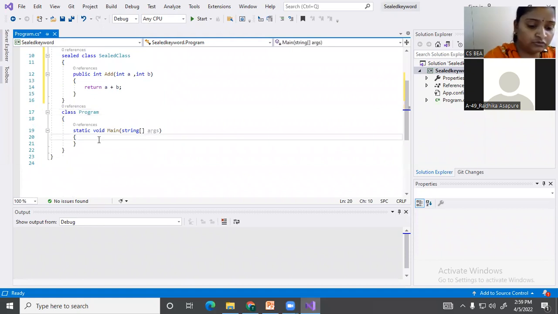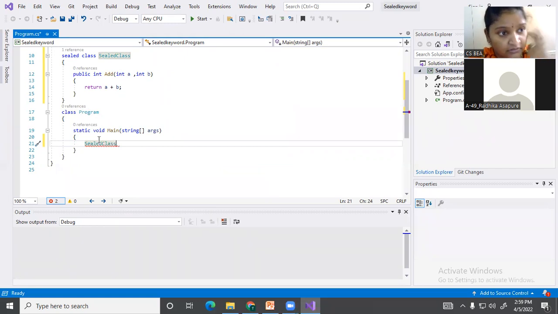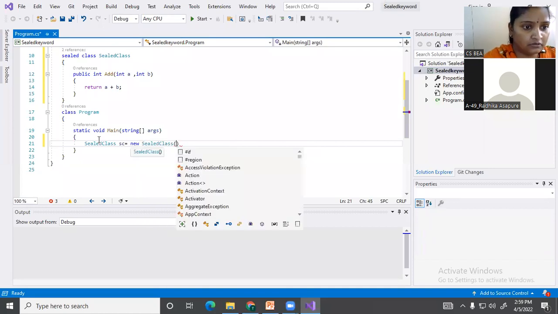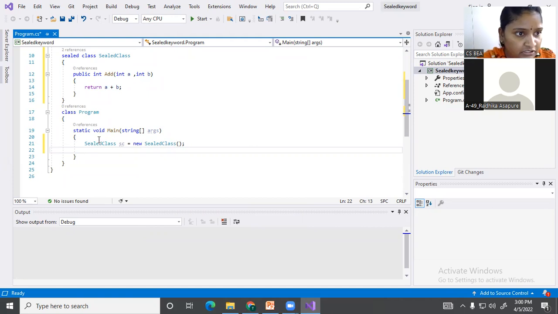So in the main method, what I will do, I will just take the sealed class, which class I have created before, and will make an object of that. We'll call it as SC, equals new sealed class. Is it fine up to this? Any problem? No. So I have created an object of that sealed class, and whatever method I have called in the sealed class, I need to define over here.